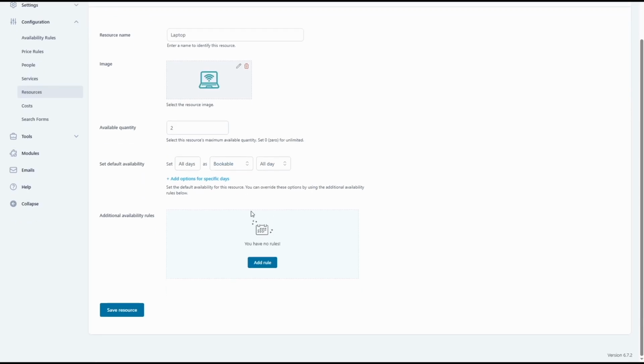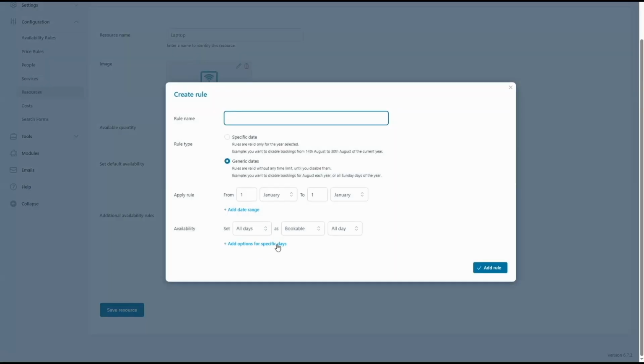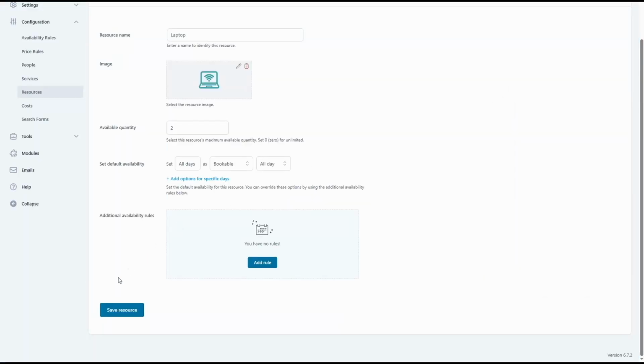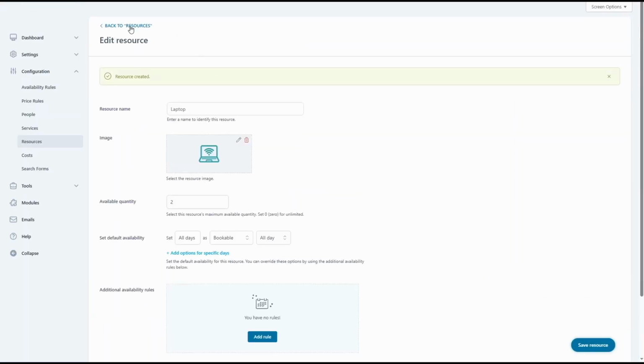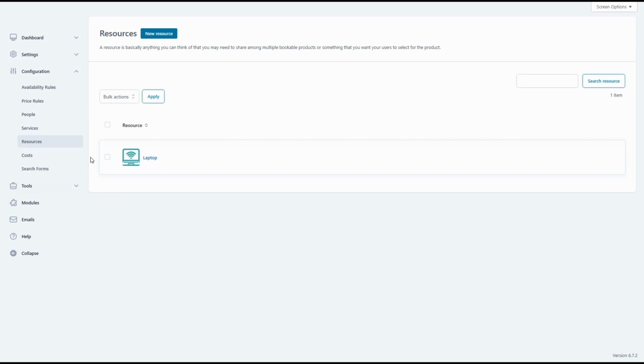And here you have additional availability rules for this resource. It's just the same as we saw before, where you can enter specific or generic dates to set their availability. Let's save the resource. Let's go back, and there we go. They can now select the laptop if it's available to add to their bookings.